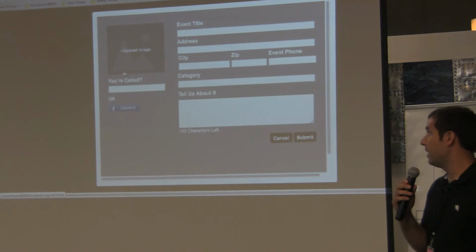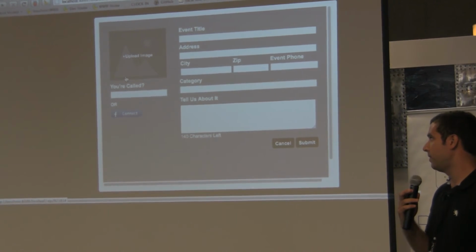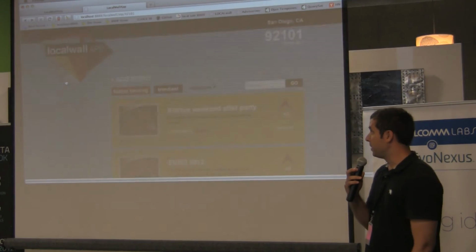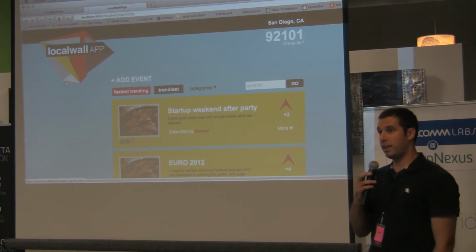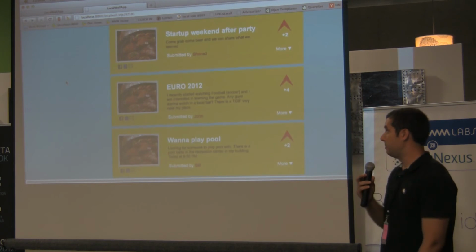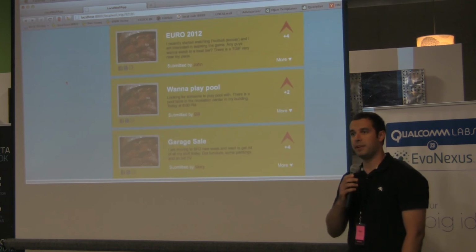So right there, you can add your event, where it's at, a picture, something representative of it. Tell us about it. What's your name? And you're done. If you exit out of that, you can see what's trending in your area. You can rate it up if you like it, if you think it's cool, and you can see what's trending. You can also share it on Facebook and Twitter as well.